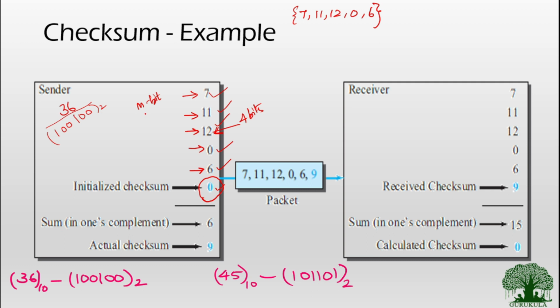And we already know that we are going to represent the checksum only in m bit size. The value of m here for our example is 4. So I will keep only the last 4 bits and then successively add the 2 remaining bits to these 4 bits. Adding this 10 to the remaining 4 bits, I will get 0110. If I convert this to decimal, I will get 6. This 6 is what I got after performing the ones complement addition.